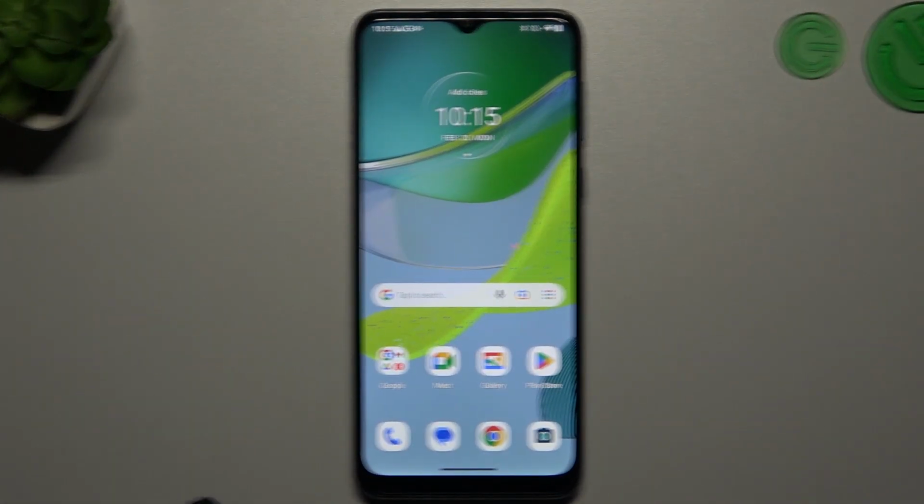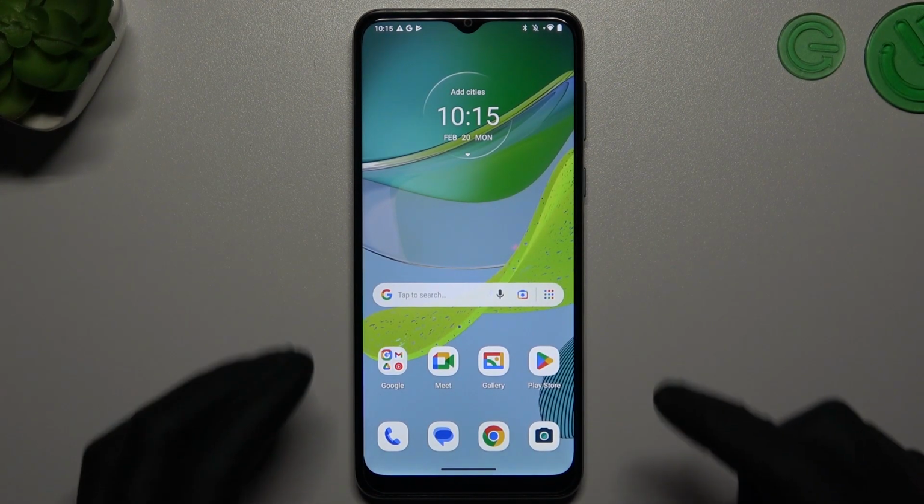Hello guys, today I will show you how you can send and receive fax messages on your Motorola E13.